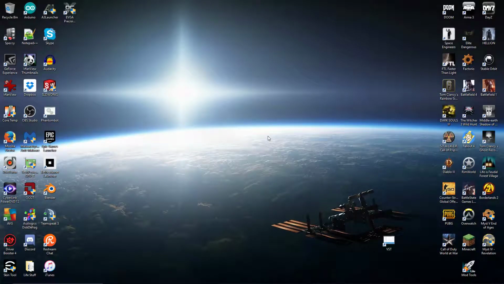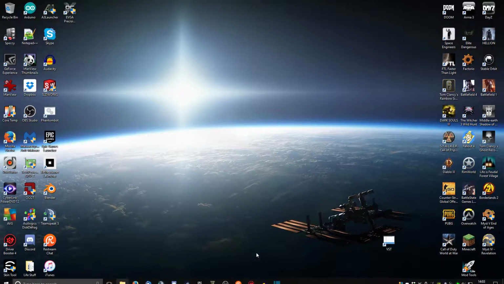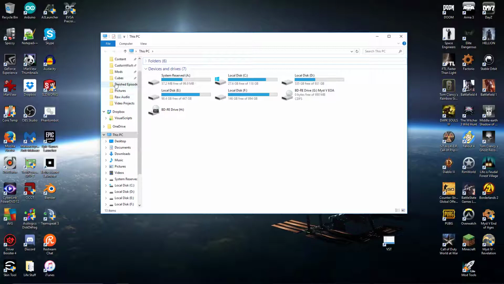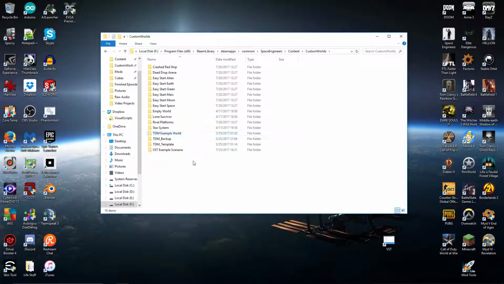Alright, so let's really quickly set up the scenario files in the main game directory. So really quickly, just open up Windows Explorer. Then navigate to your content path in Space Engineers. And then go to the Custom Worlds folder. Now in here you see I have a few different things, and if you notice the names, you'll see that this is where Space Engineers keeps all of the files for the scenarios you see.